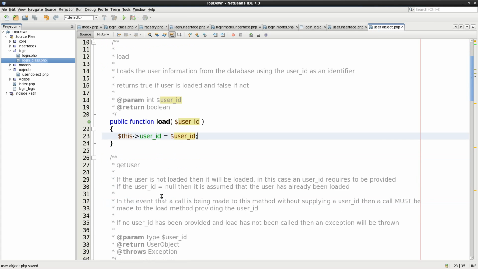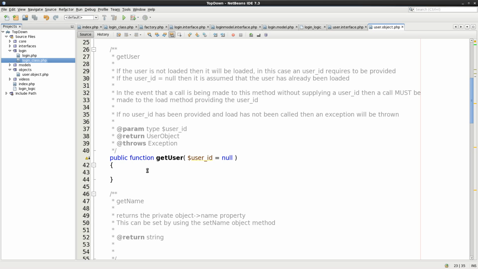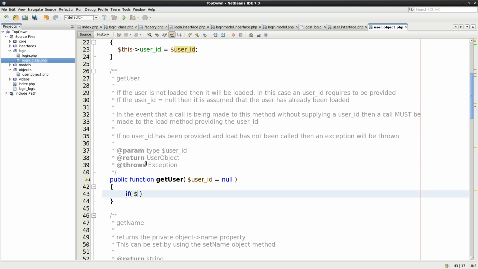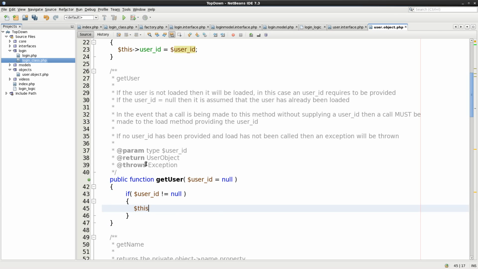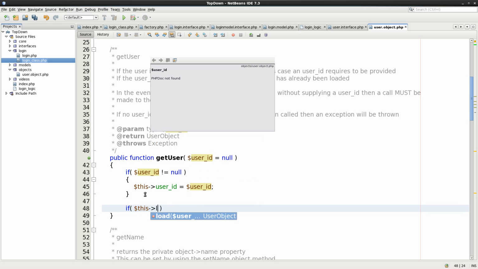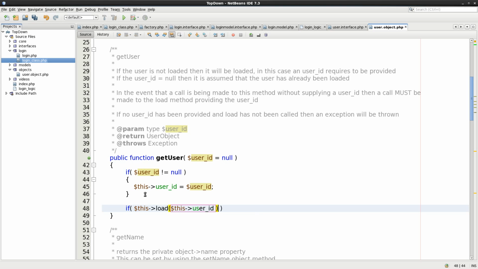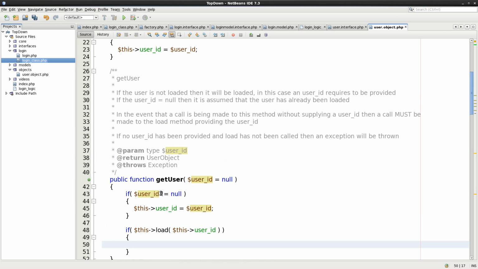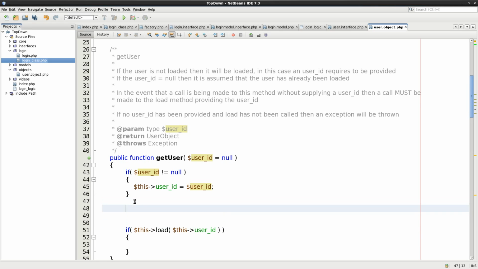I'm going to set it straight away, and get user. So here we can test if user ID is equal to null. Sorry, it's not equal to null. This user ID equals user ID, and that then essentially needs, if this load this user ID, okay, because we've got to call the load, but essentially if it's not equal to null, then we're setting it here.